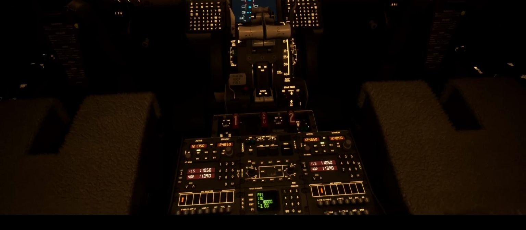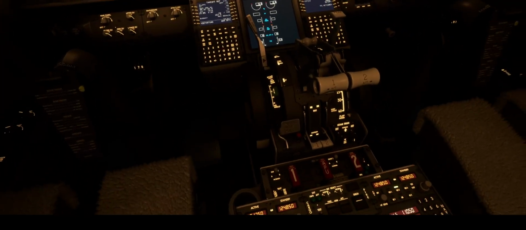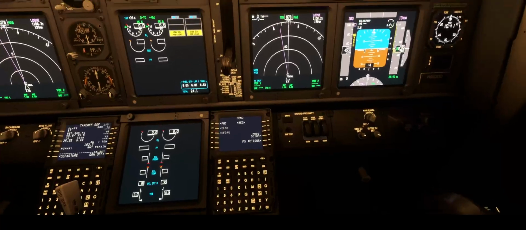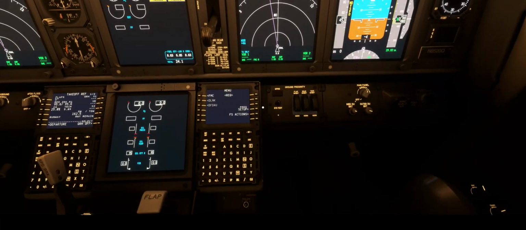Okay. That way we can kind of see a little bit more here until the sun comes up. Let's go ahead and get our doors closed. Release the stairs.